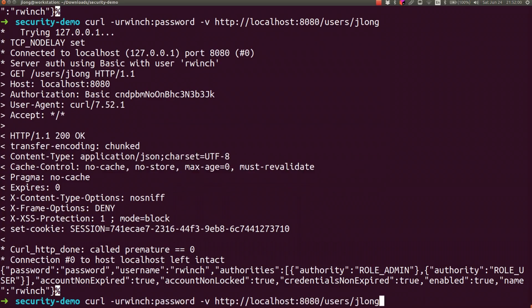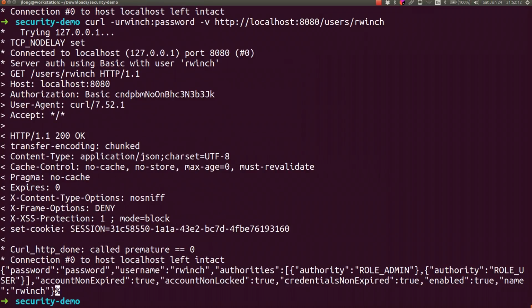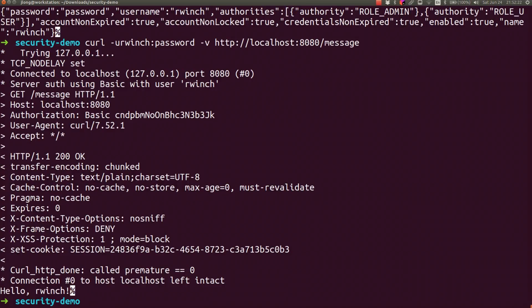Okay, so I'm authenticated right now. I'm going to authenticate as rwinch, but I'm going to talk to jlong, right? And it says 403 forbidden. Now, what about rwinch? There we are. So I've now accessed the information specific to rwinch. And of course, I've got my message endpoint as well. So there's hello rwinch.